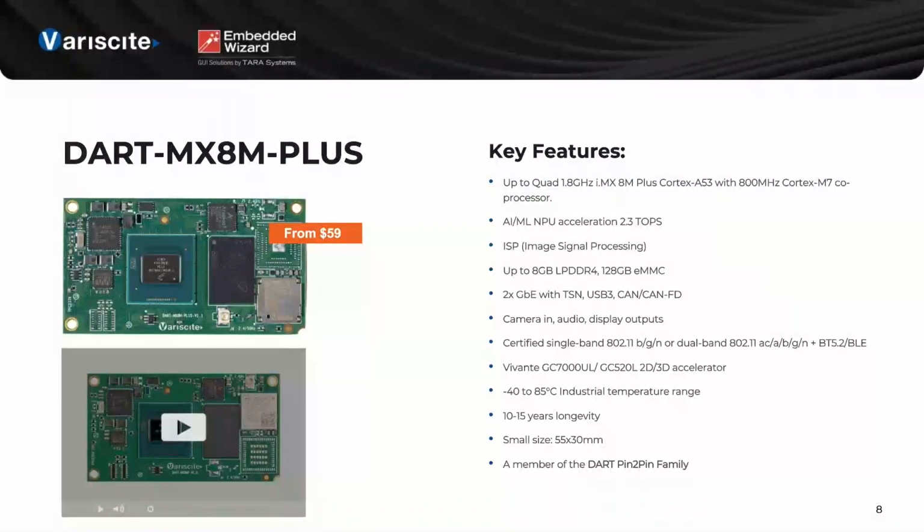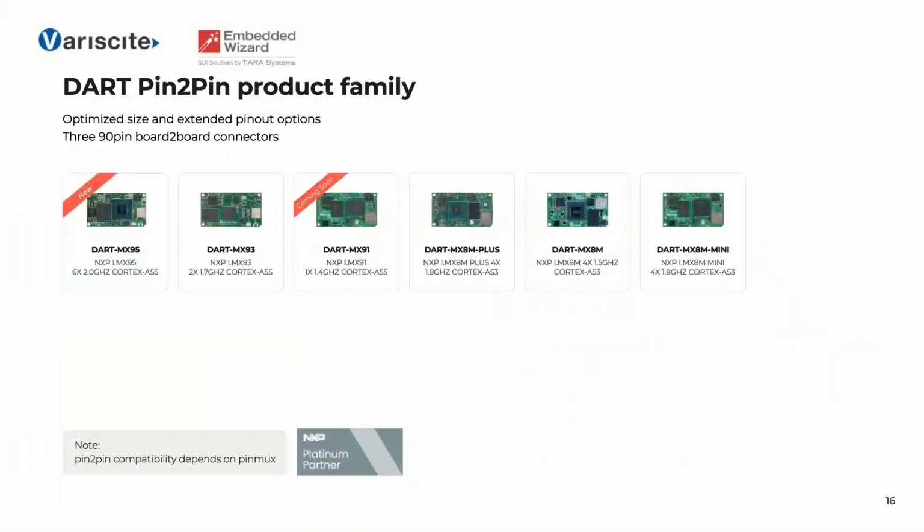Going into details of what the Dart family is, this is the list of SOMs that belong to this family. We are talking about Dart MX95, 93, 91, Dart MX8M, and MX8M Mini. We are talking about different system on chip from NXP with different power and different capability. For example, the 95, the 8M Plus, and the 8M Mini have a graphical accelerator.